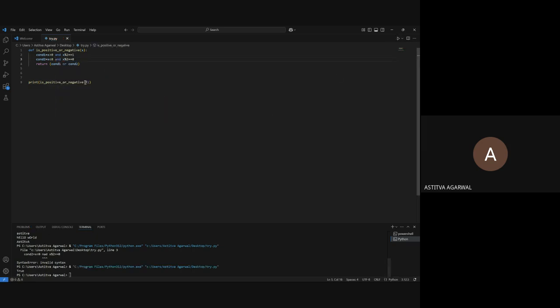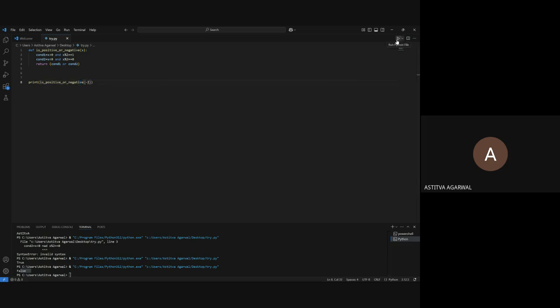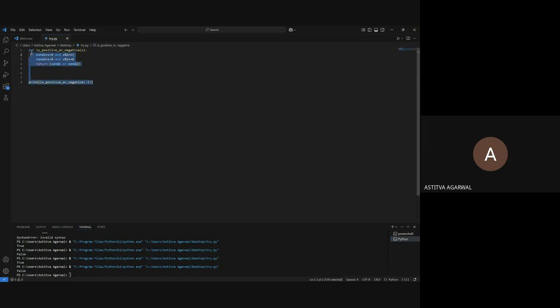See, this returns true. If I make it even, positive even, that should return false. That is returning false. We can do it for negative also. -2 means negative even, it will return true. If we write a negative odd, that is violating the conditions, so it will return false. Okay, understood? This is an easy question.